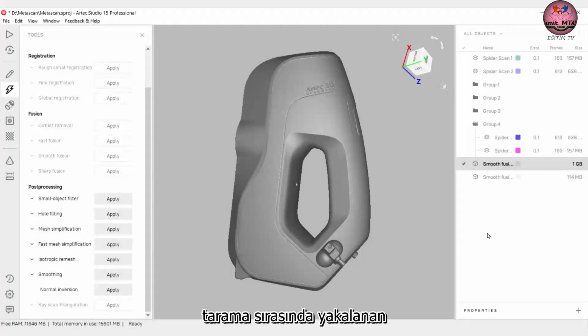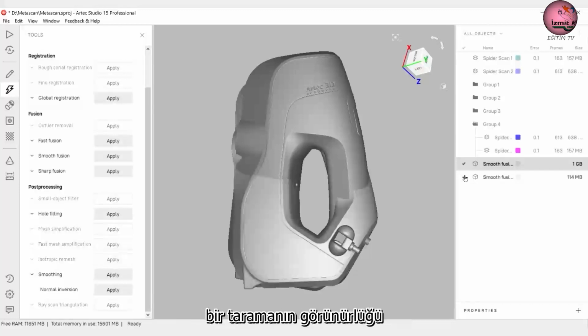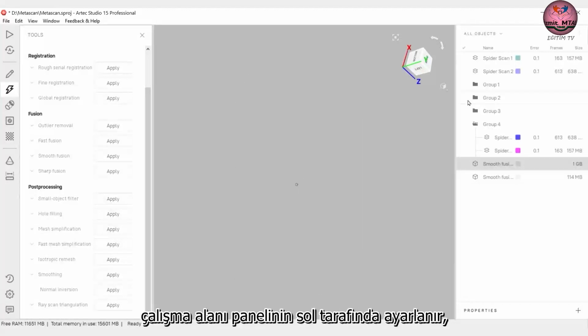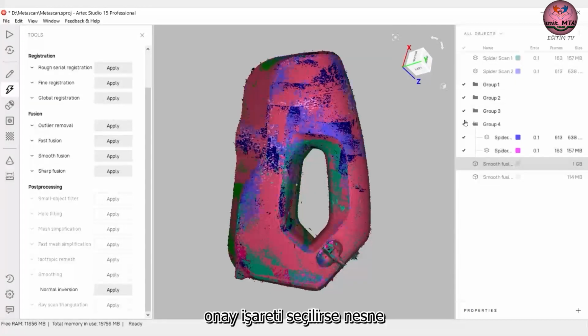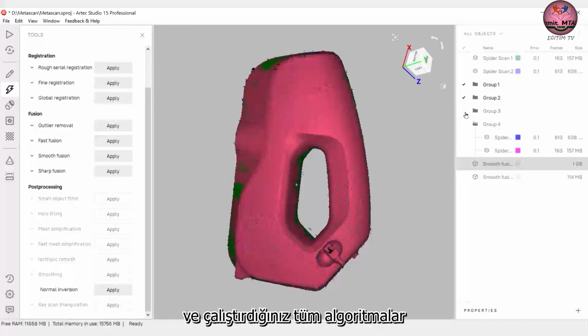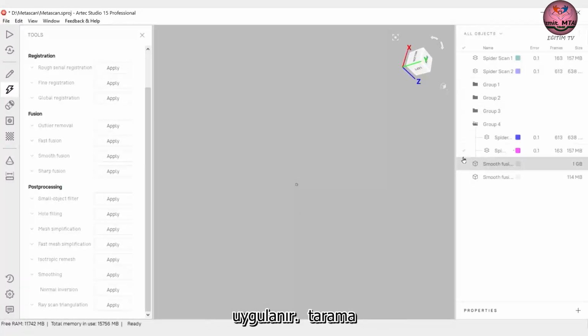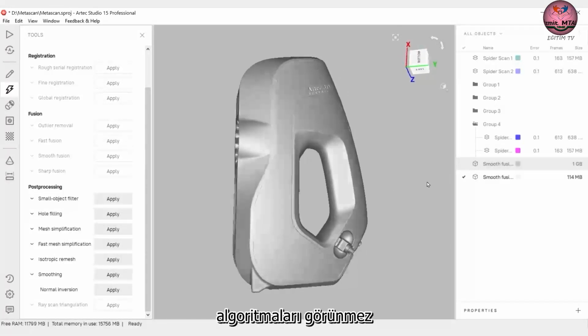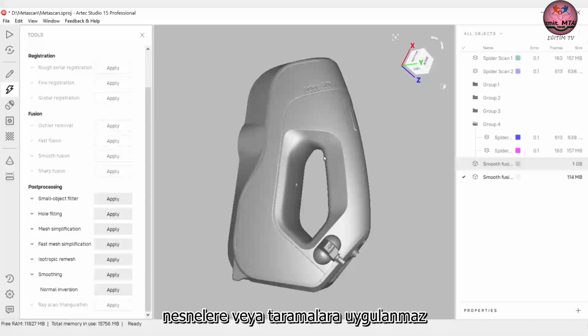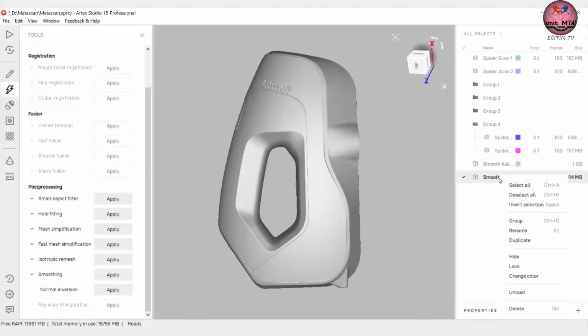All the scans captured during scanning or loaded into the software are displayed in the workspace. They can be either visible or invisible. The visibility of a scan is set on the left side of the workspace panel. If the checkmark is selected, the object will be displayed in the 3D window, and all the algorithms you run will be applied to that scan. Algorithms are not applied to invisible objects or scans. You can switch the visibility of objects between Select All, Deselect All, and Invert Selection.